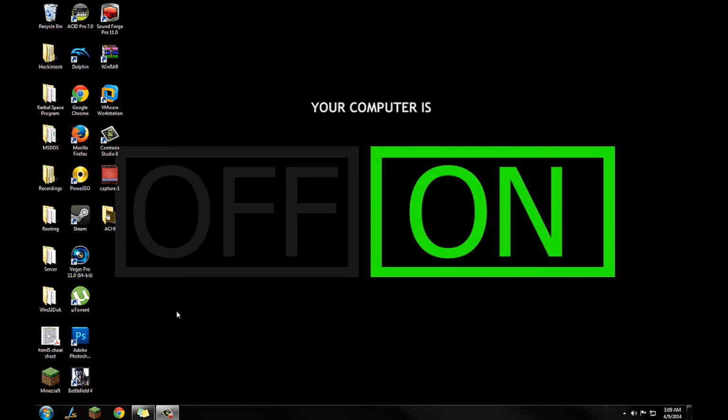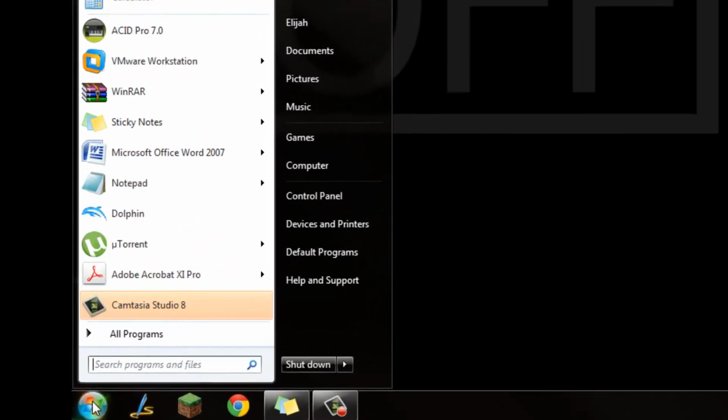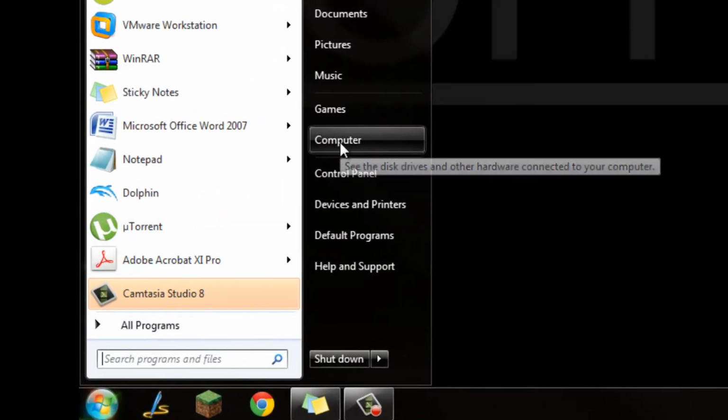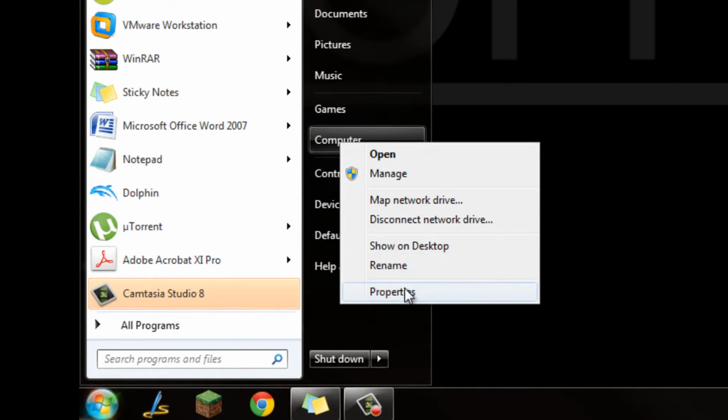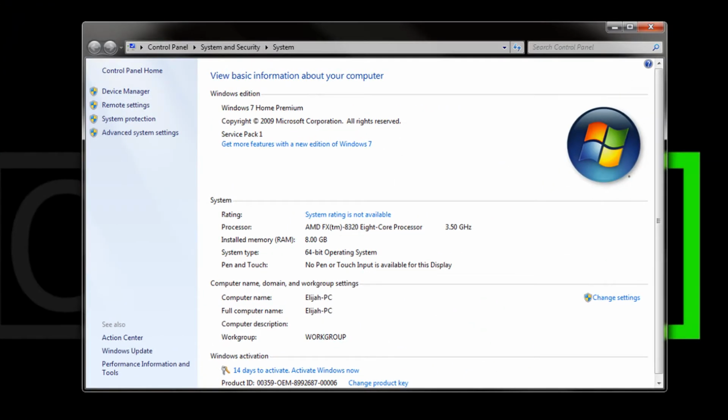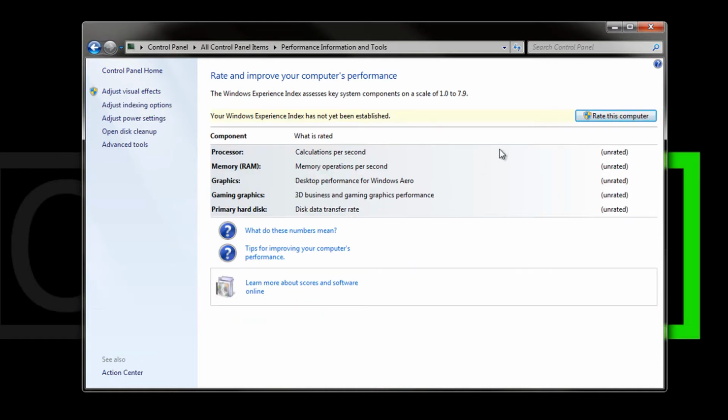So the first thing you're going to do is click on the start button and then right click on the computer and hit properties. Okay, and then you will see where it says rating and then system rating not available. You want to click on that and then click rate this computer.